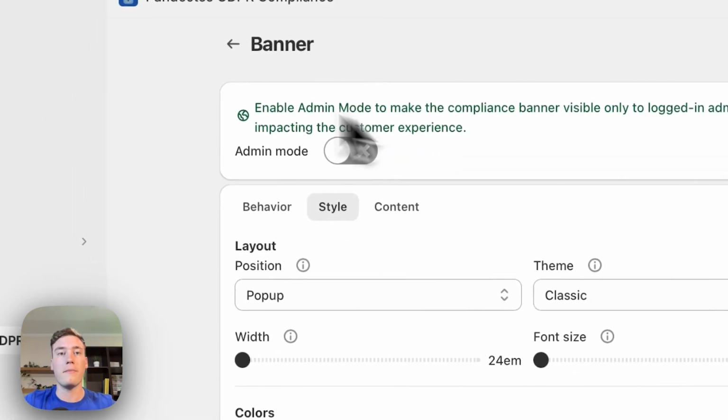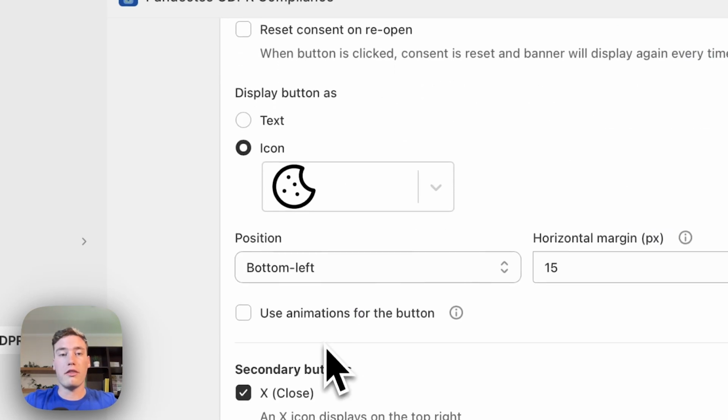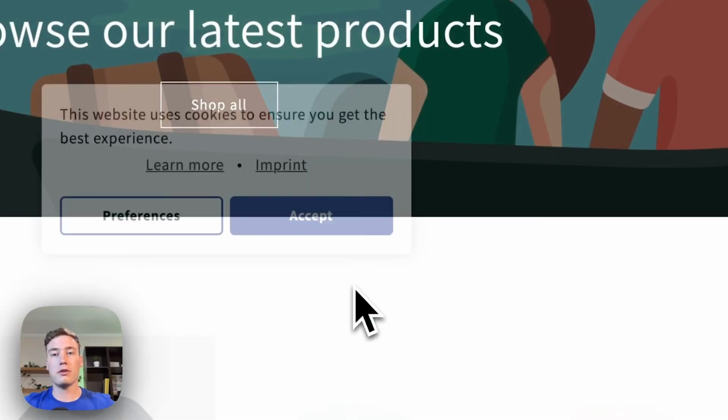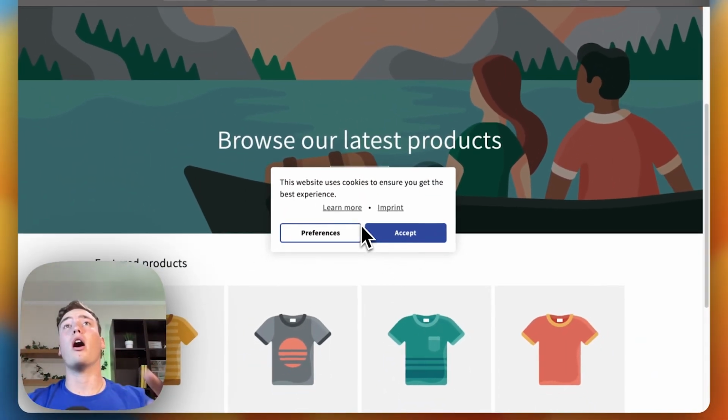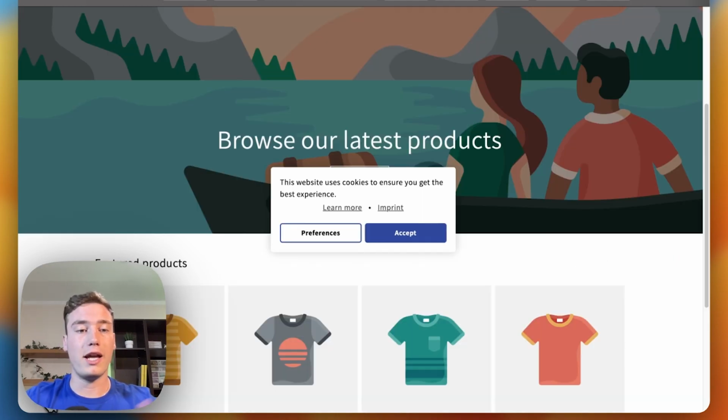This can be done in Settings, Banner, Behavior tab. If we scroll down, there is a secondary buttons section where we can uncheck the close checkmark. When we reload the page, we have the optimal banner setup, where a user can either accept or go to the preferences and decline. They cannot do anything else.